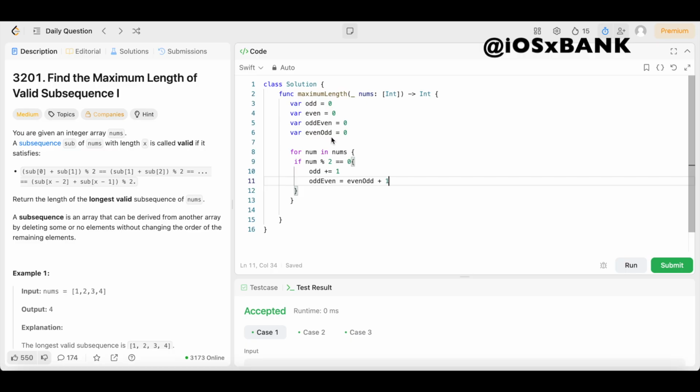Boom. Then else, if num mod 2 does not equal 0, we could say else, and that means the current number is odd, and we can extend the even-only subsequence by saying even plus equals 1. And then we can extend an oddEven alternating subsequence by saying evenOdd equals oddEven plus 1. Boom. Then all we have to do is return the maximum length from all 4 types.